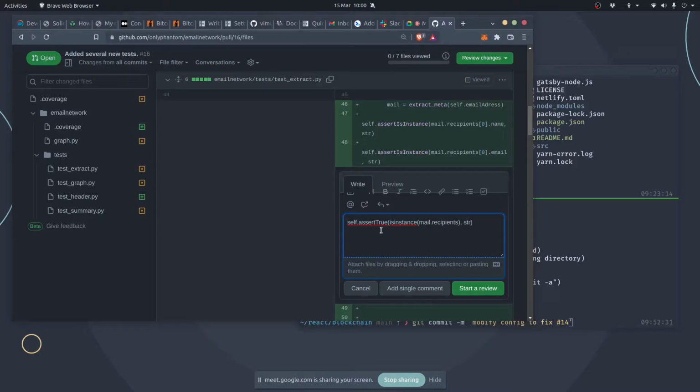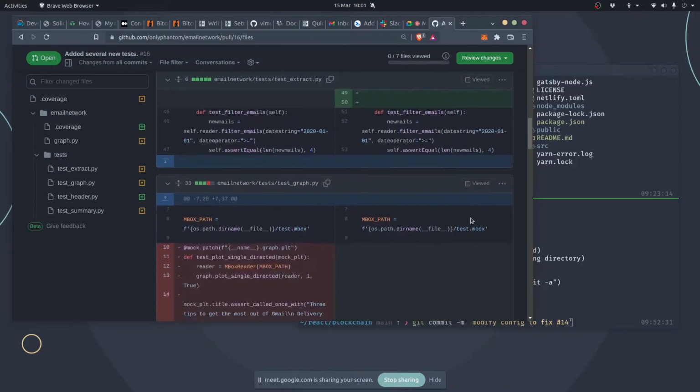String. So you don't have to do that. You can just say self.assertIsInstance instead of having to do that. But here, I mean, apparently this is already in there, so it's good.